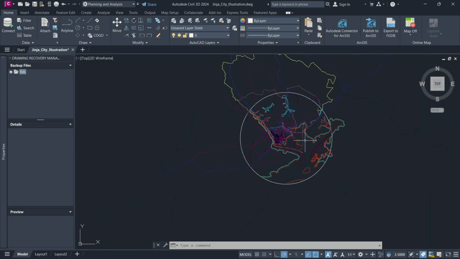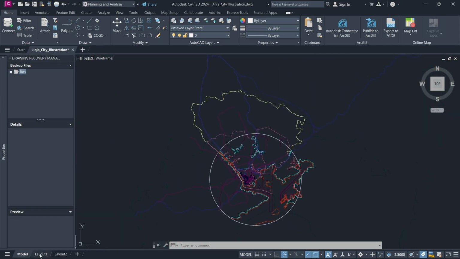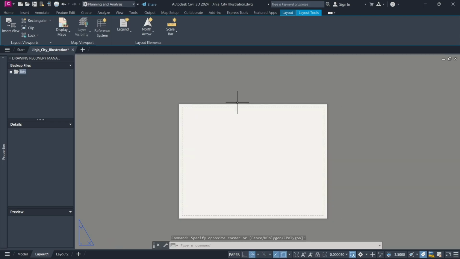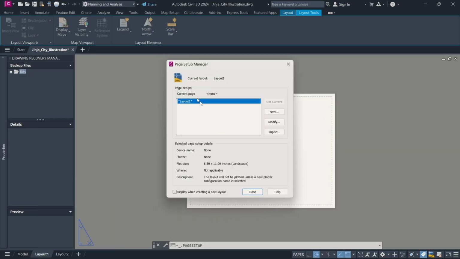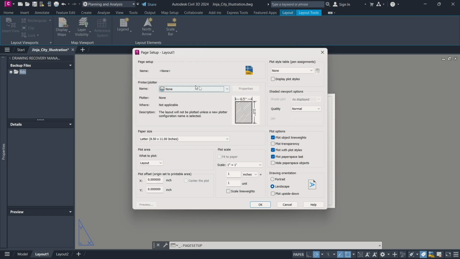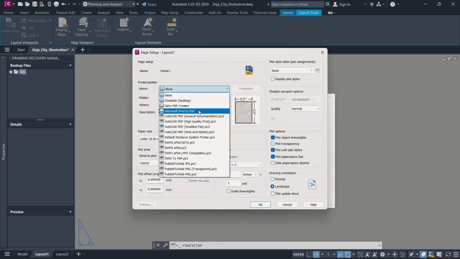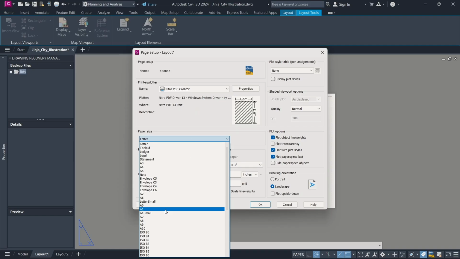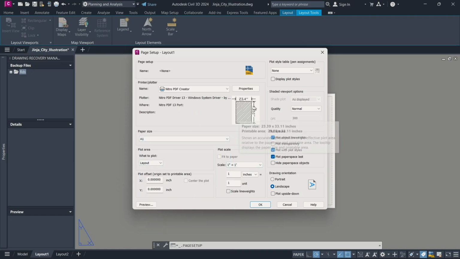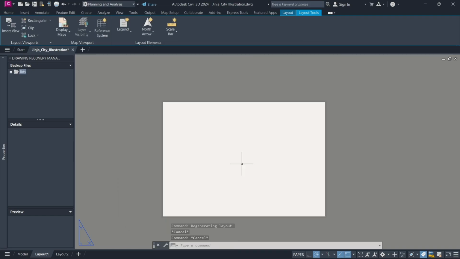If you feel your data is ready enough, click the layout tool and first of all, delete the viewport that is there. Right click on layout and go to page setup. Under page setup, click the printer that you want to use. I'm using Nitro PDF Creator. Select the paper size that you want. I'm going to use A1, and when you're done, click OK.